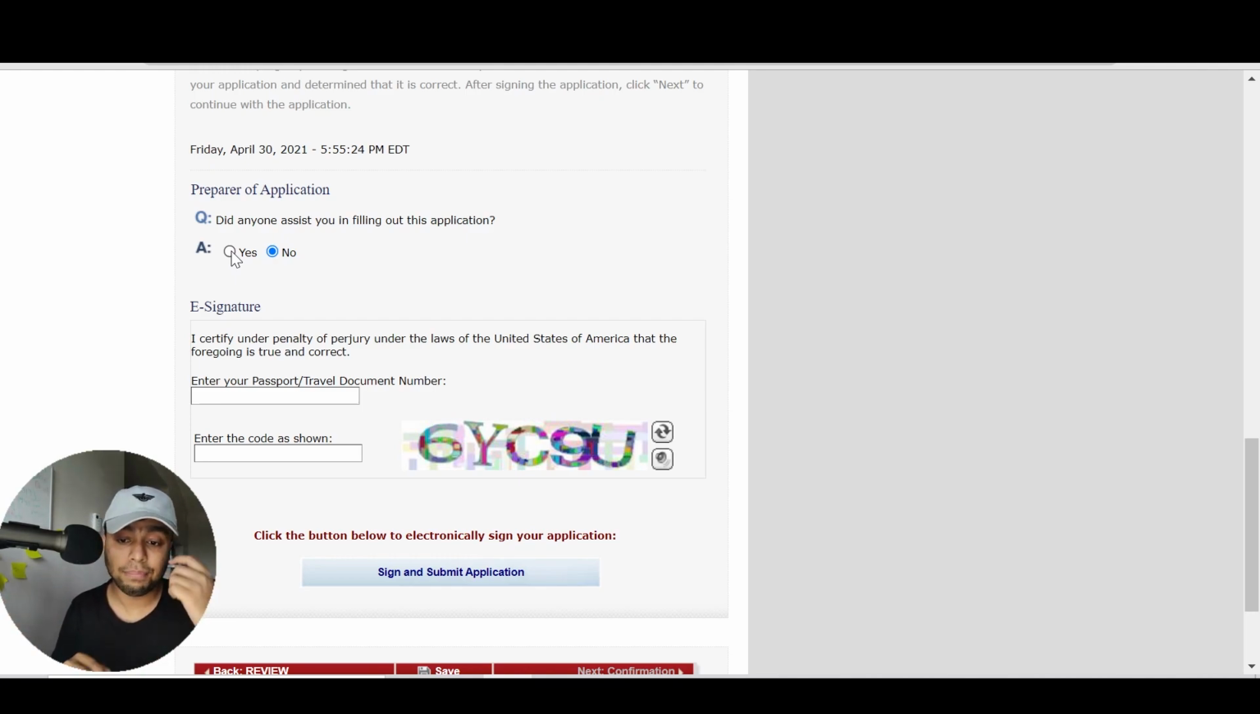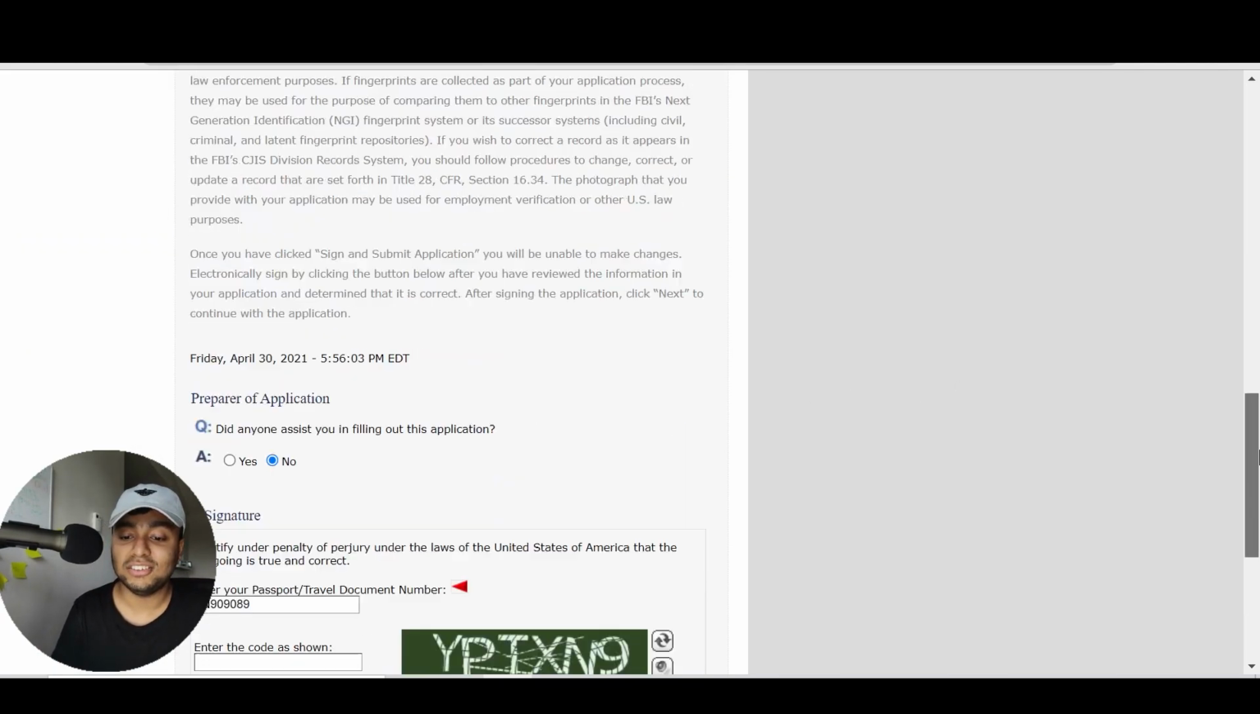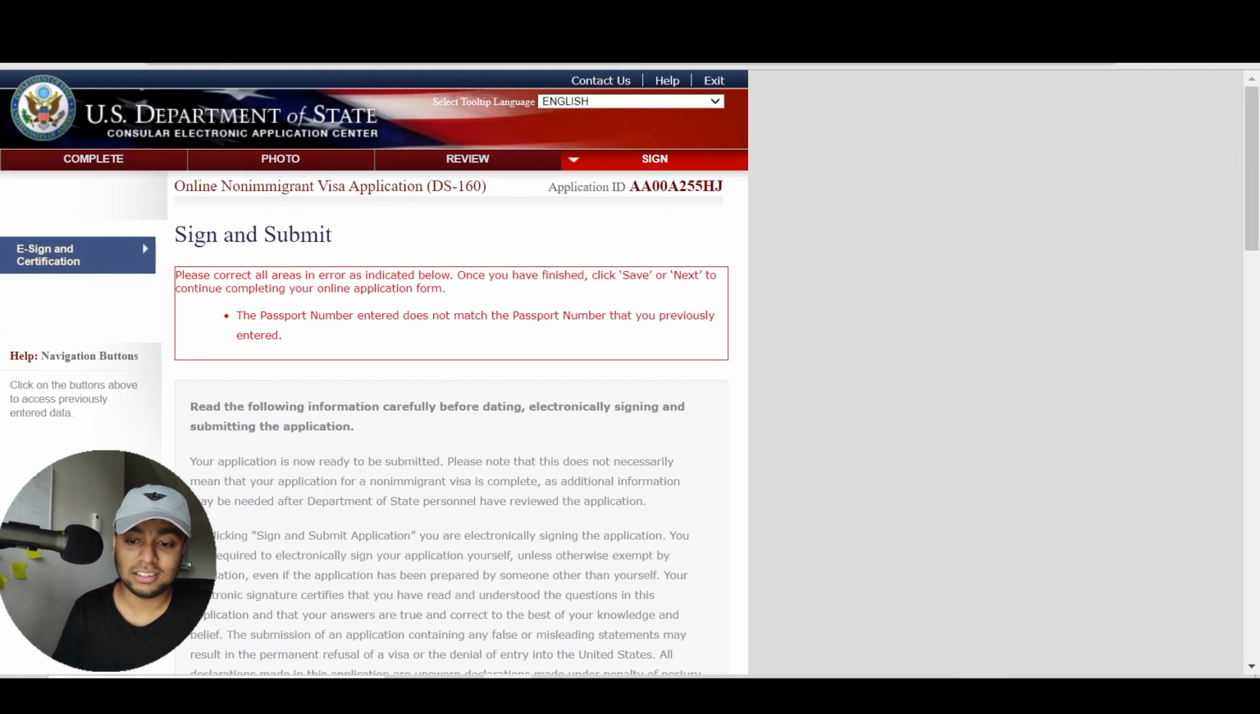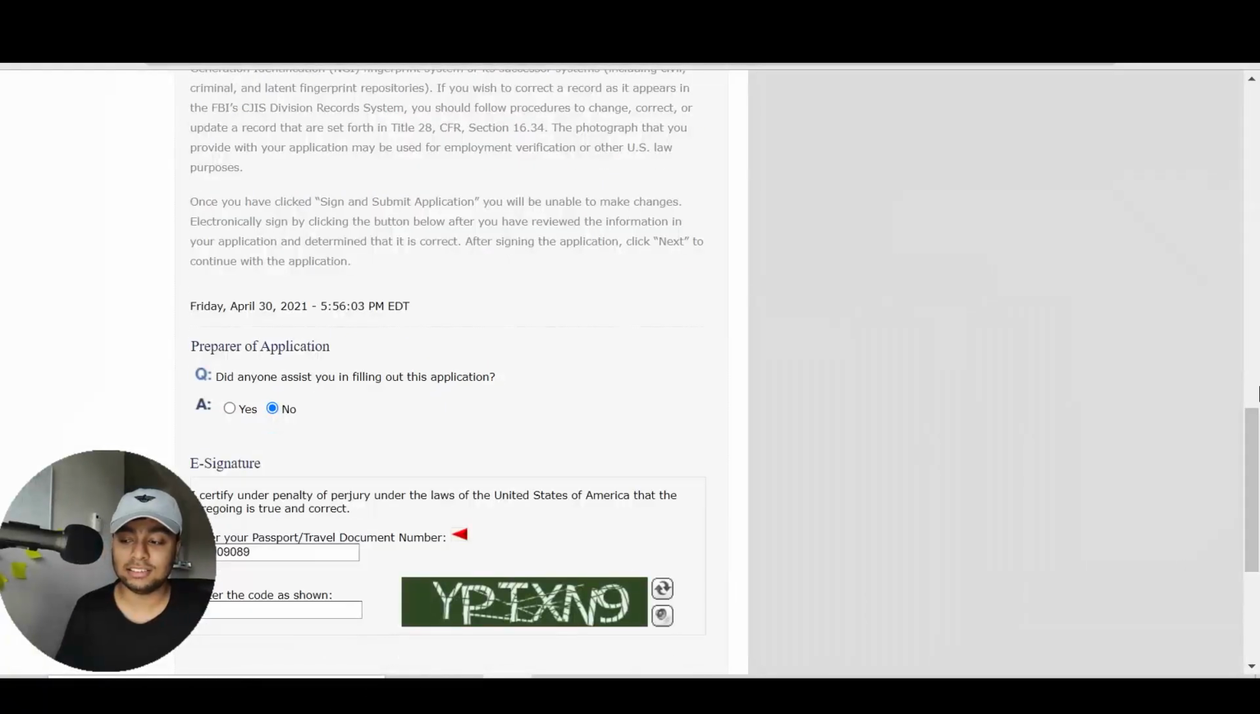So enter your passport document number. I'm not sure what I included. Enter the code as shown, 6YC9U. I'll then sign and submit. All right, so the document number does not match. If it matches, then I'll sign and submit.